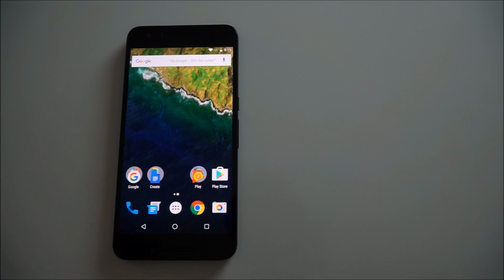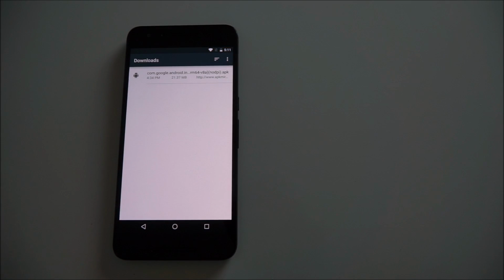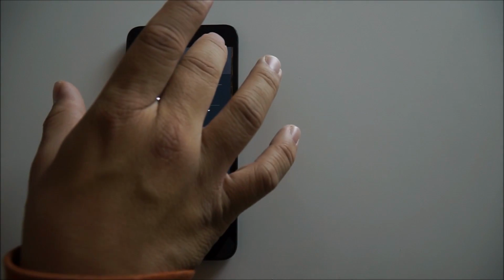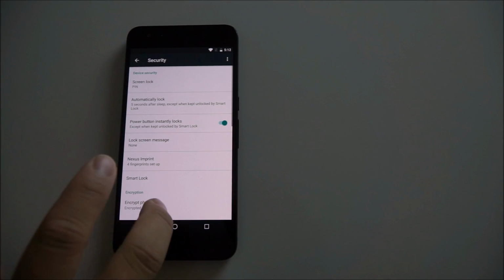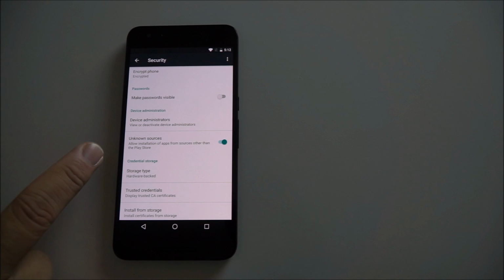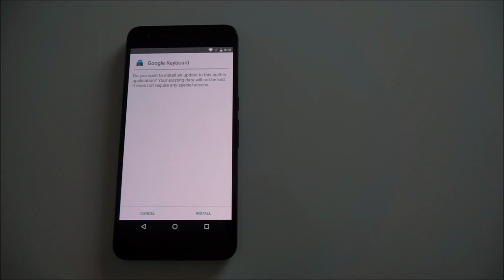Just a note, when you download the APK, you don't have to download it to your PC. You can download it straight to your phone. After it finishes downloading, it should be in your downloads folder right there. 21 megs is the file size. Before you can start installing it, you need to go into your security settings. So go to settings, go to security, and make sure that unknown sources is enabled. You've got to turn that on. Once that's enabled, you can go back to your downloads folder and click on the download. Do you want to install an update to this built-in application? Go ahead and click install.